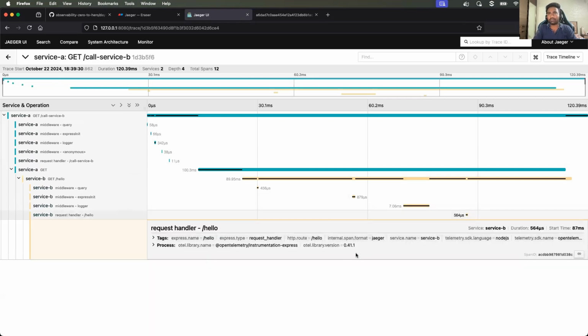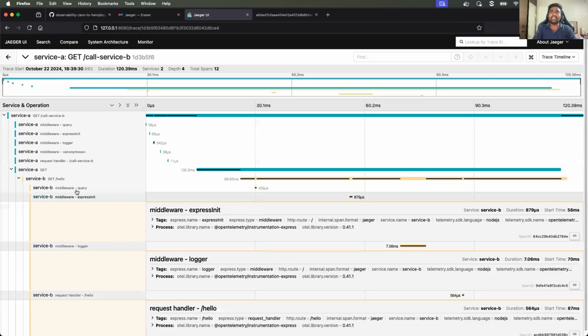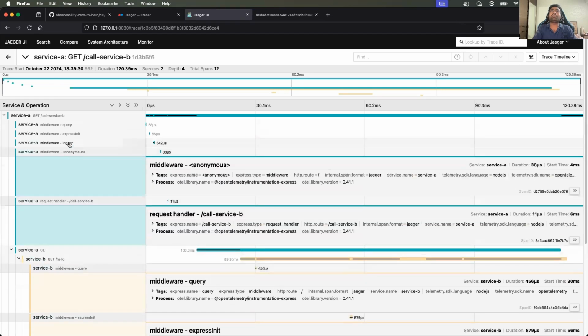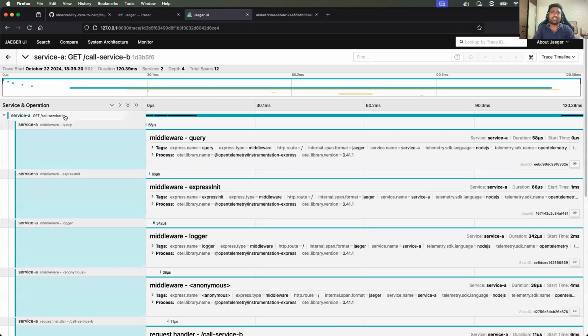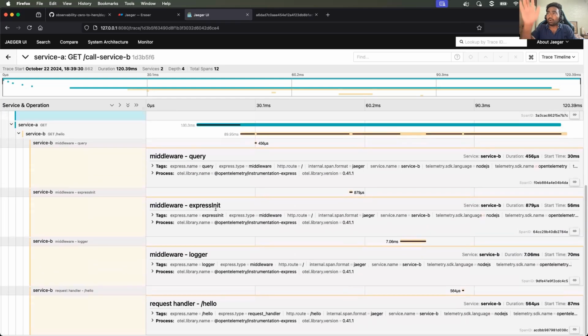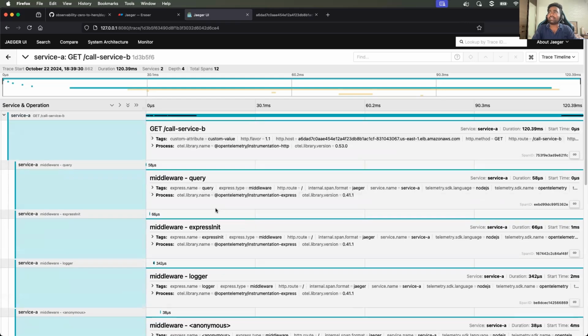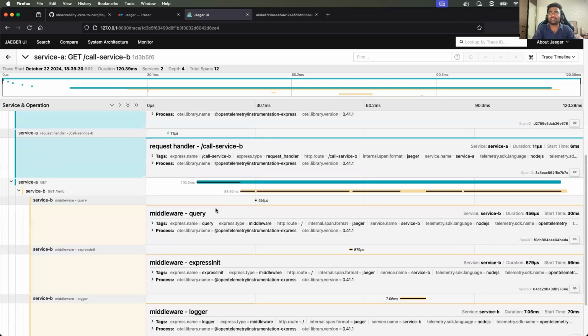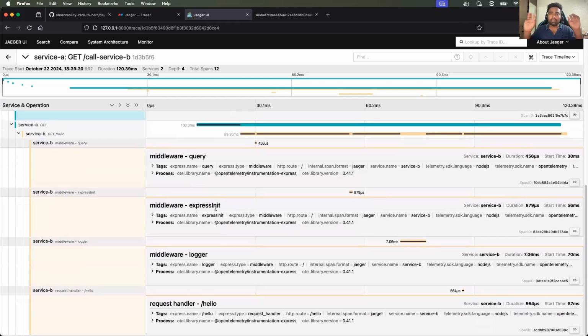Again, you can click on each of these spans and you can share this information with the developer, or if you grant access to your Jaeger to the developer, developers can go through all of this. Imagine how helpful it will be for the developers if you implement tracing in your organizations. Perfect. So this is the importance of tracing.